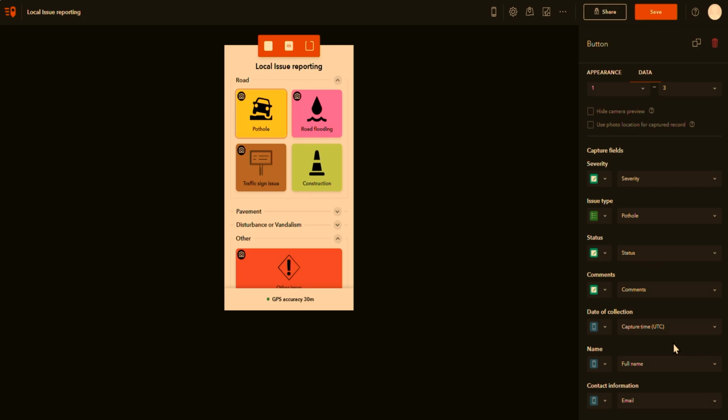Along with our user inputs, we could also set the app to automatically collect information from the user's device. Here I've set the app to automatically calculate the date and time of collection, and also collect the worker's full name and their email address, without the worker having to input anything. If we wanted, we could also turn on location sharing, so that the worker's location is logged at regular time intervals.